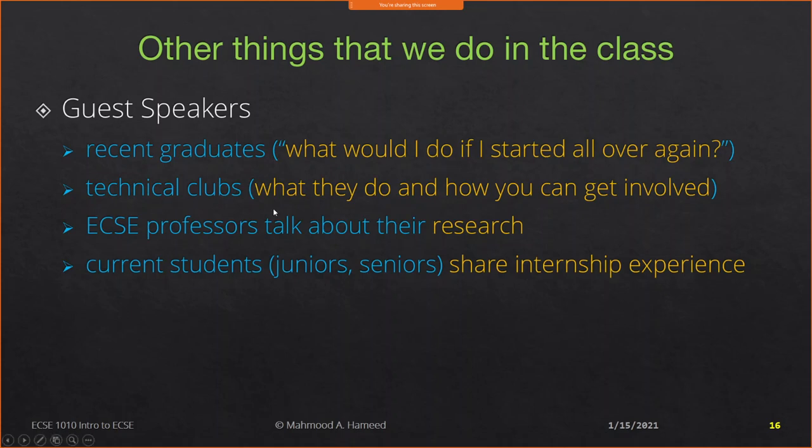Sometimes we have technical clubs come in and talk about what they do and how you can get involved. Last semester we had the Eta Kappa Nu Honor Society people come in and talk to the class about what they do and how students could get involved. And sometimes professors from the department come in and talk about their research. We also have internship experience being shared by current students, for example juniors or seniors who have gone through an internship. They come and talk to the class about how to go about applying and what their internship experience was like. Depending on the time constraints and how the schedule works out, we will have some or all of these in the coming semester as well.